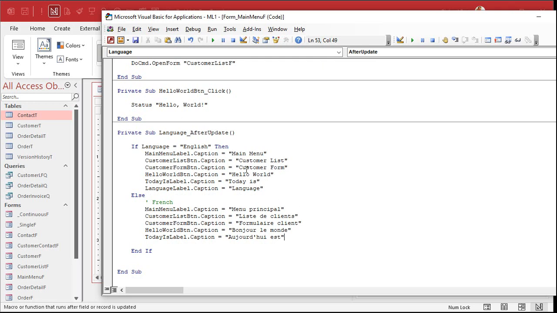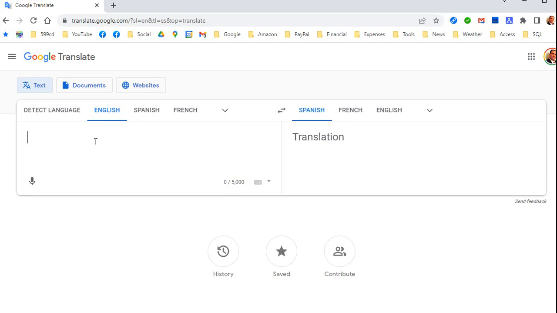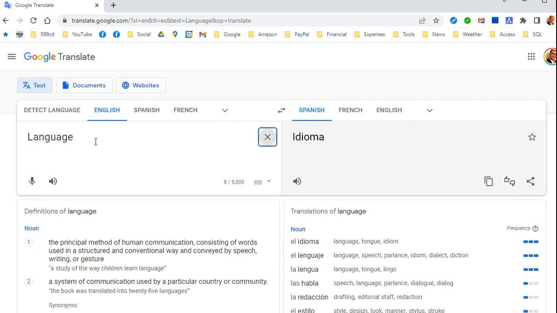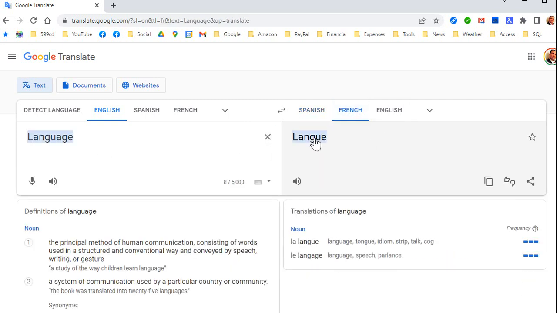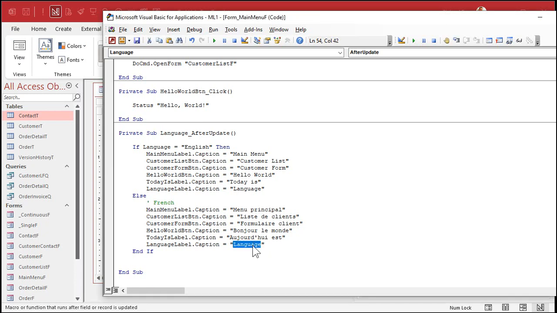I just basically copied this into Google Translate. I didn't do language labels, so let me copy that. Copy, and then paste. Let's go over to Google Translate. We've got language, and in French it's whatever that is, langue. So let's copy that, and we'll put it there and paste it. Okay, so there's my English and my French.